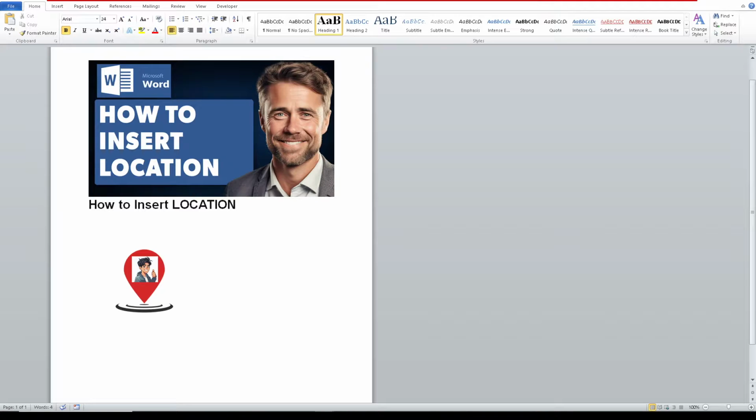Now, remember that inserting the location in Microsoft Word can enhance the clarity, relevance, and contextual understanding of your document depending on the subject matter and intended audience. It's very helpful, really, in giving location such as the critical information about the particular area and geographical relevance, all right? And it's a very straightforward process, and I believe that's a wrap for today's video.